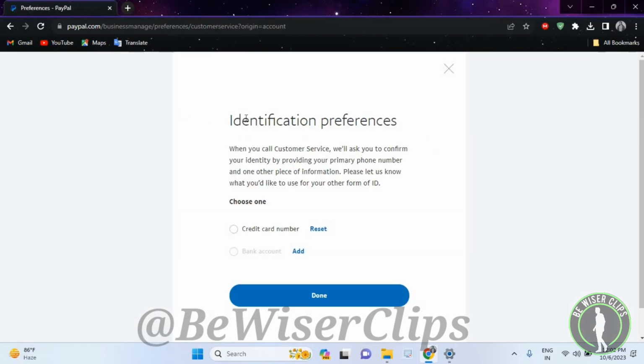Here it is saying identification preference. So as you can see, when you call customer service, we will ask you to confirm your identity by providing your primary phone number and one other piece of information. Please let us know what you would like to use for your other form of ID.